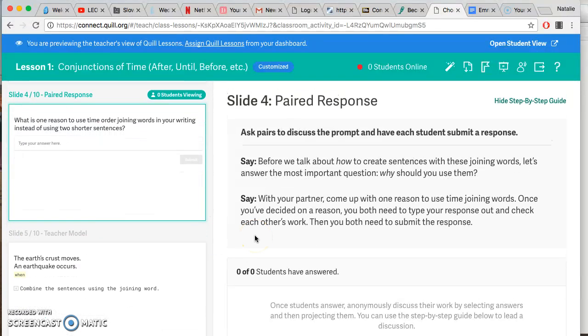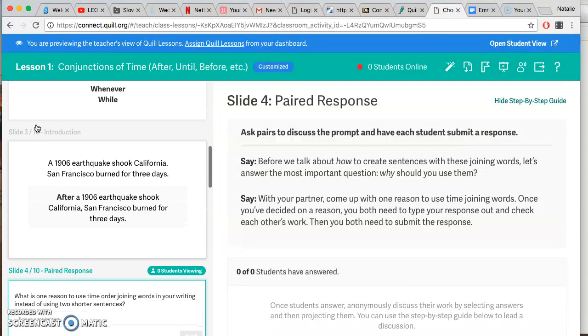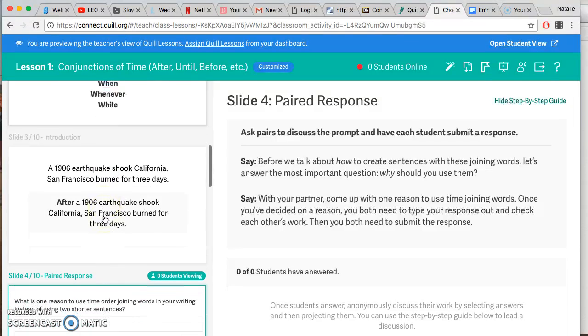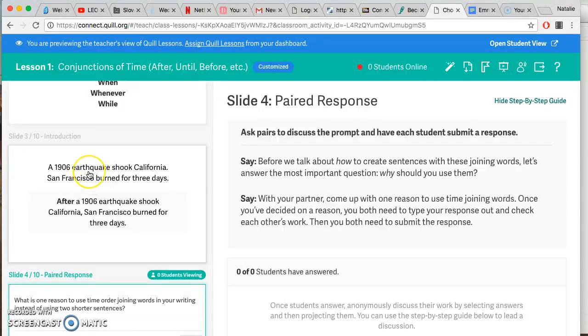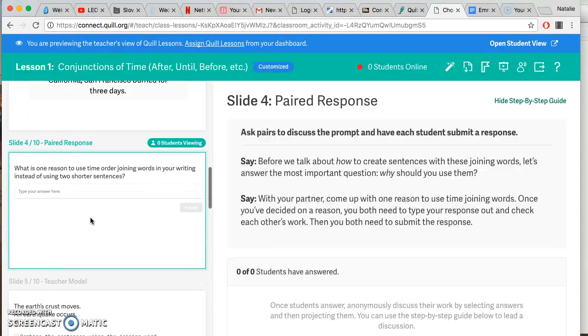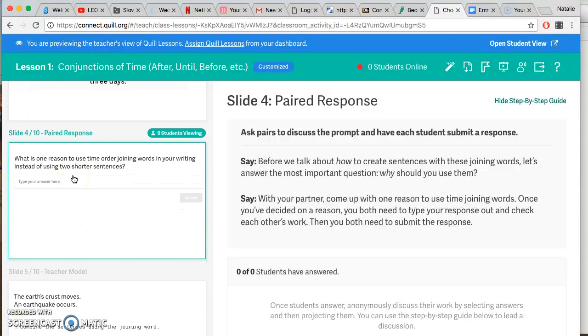So you can see right here on slide 4 what we're talking about over here, and then what the students are going to see. So based off of the information that you had just reviewed in these slides, examples of the words, how to use these conjunctions of time in the sentence, then the students will have to tell you, what is one reason to use time, order, joining words in your writing instead of using two shorter sentences? So that is something we should have already talked about. As a teacher, I should prepare beforehand and make sure we talk about this before this comes up.